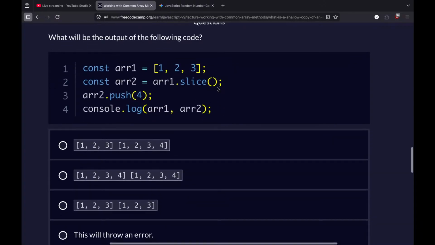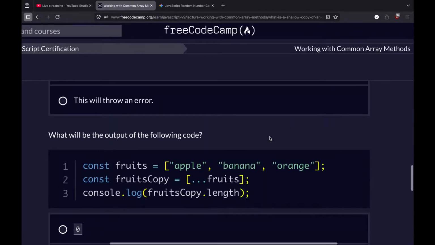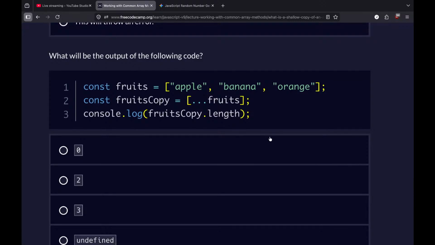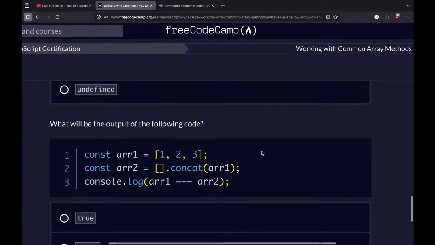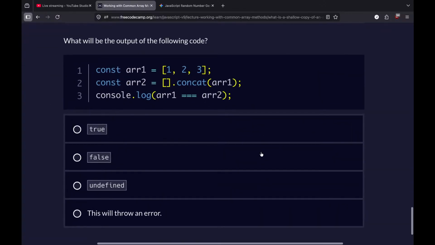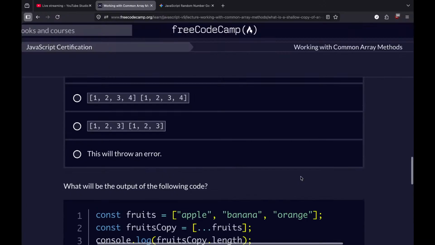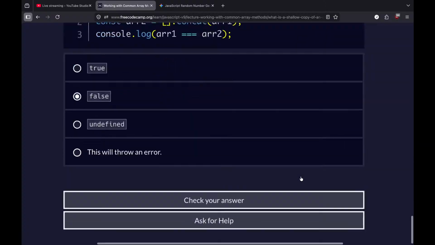Questions: what will be the output of the following code? So we have constant array 1, 1, 2, 3. In the array 2, you just create a shallow copy, then you push 4. So the first array is going to be 1, 2, 3. The second one is going to be 1, 2, 3, 4. Nice. What will be the output of the following code? So we have fruits: apple, banana, orange. Fruits copy is going to be apple, banana, orange. Then fruits copy length is going to be 3, because we didn't add or remove anything. What will be the output of the following code? So we have array 1, which is going to be 1, 2, 3. Array 2 is going to be also 1, 2, 3, but the references are going to be different, so it's going to be a false value. Nice, check your answer.